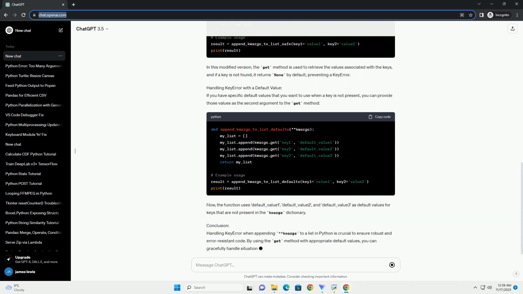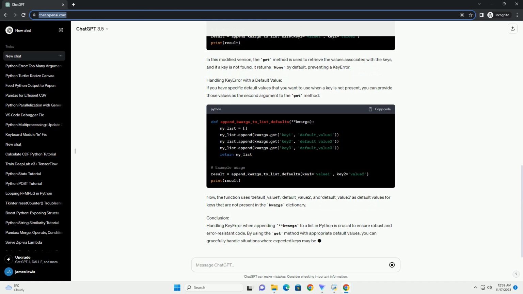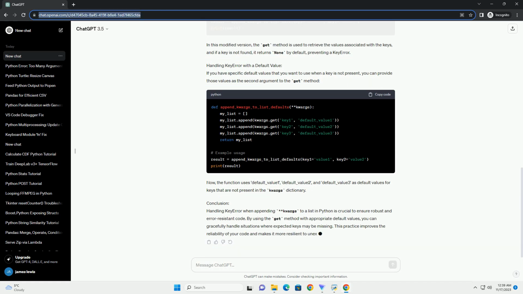Handling key error. To prevent the code from crashing with a key error, you can use the get method of dictionaries, which allows you to provide a default value if the key is not found. Here's an updated version of the function. In this modified version, the get method is used to retrieve the values associated with the keys, and if a key is not found, it returns None by default, preventing a key error.